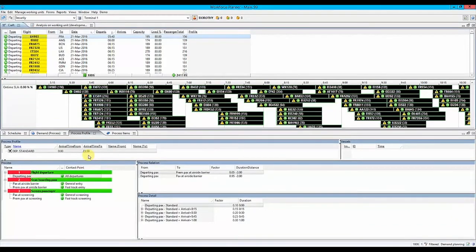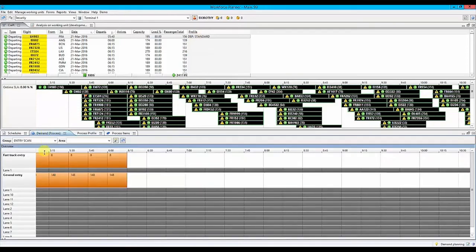Dorothy's happy to be able to plan with a high level of detail to reflect real case situations in her planning. The next step for Dorothy is to assign a process profile to the corresponding flights. By dragging and dropping the process profile to a flight, this process profile is assigned to the flight. Dorothy would now like to see what assigning this process profile means for passengers waiting at the security lane for the flight. She therefore opens the Demand tab.